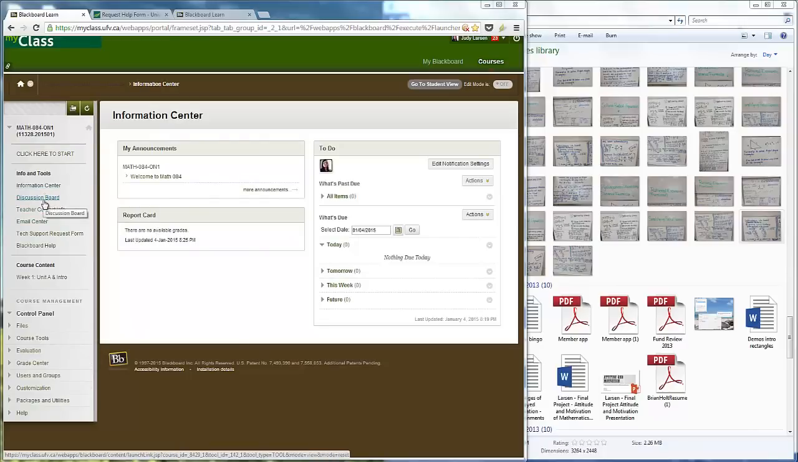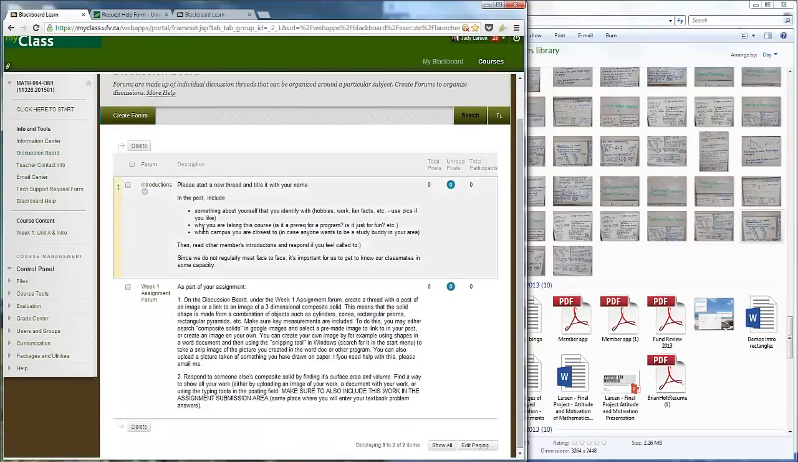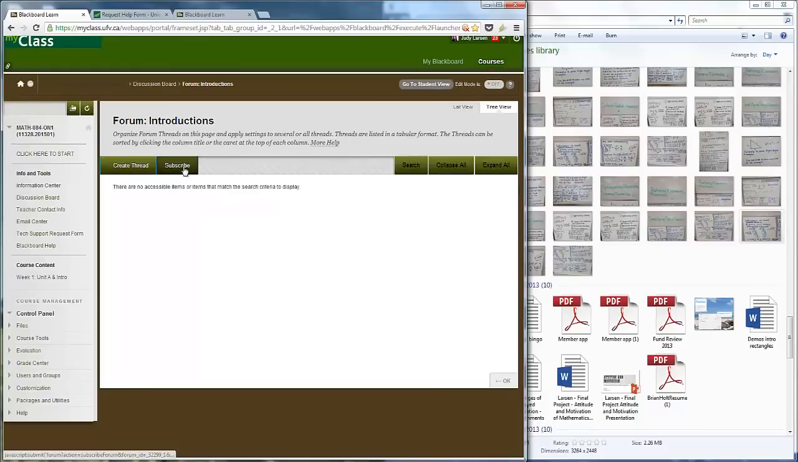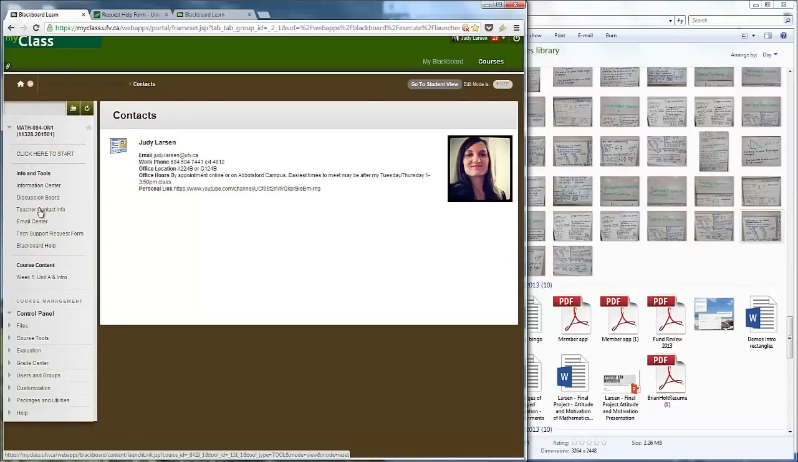Next up, you've got access to your discussion boards. So there are different discussion boards here. You can create a forum. Within each forum, you can create a thread. You can subscribe to threads by clicking here. What that means is you'll get email responses every time you get a response.